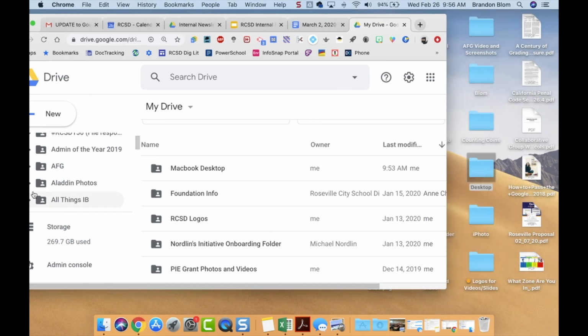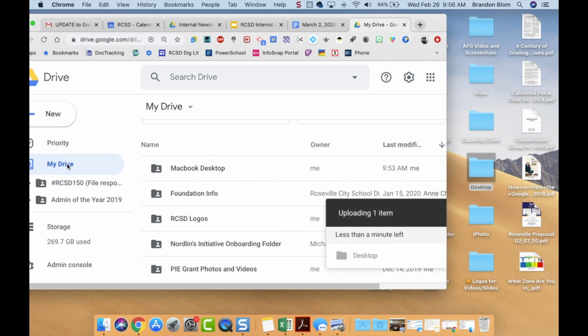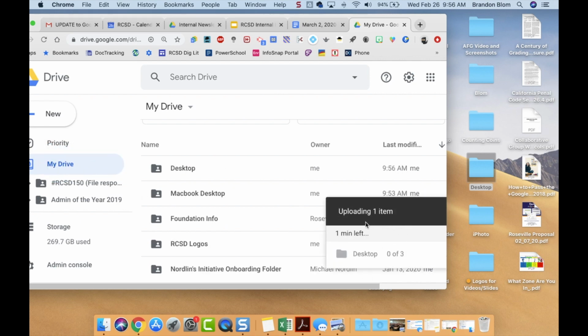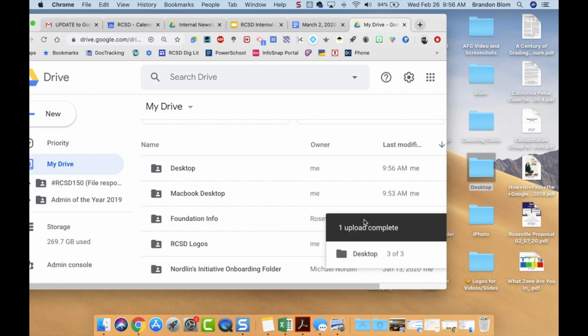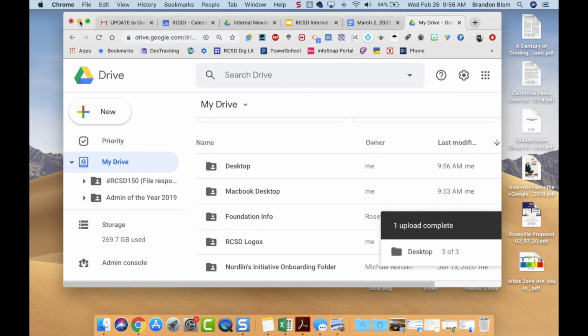So once again, if I have this Desktop folder, I drag it to my drive, and it'll show over here how long it takes. It really will depend on how many files there are and the size of the files for it to upload. So now it's uploaded, and now I can access it. Doesn't matter if I have a Chromebook. When I get into Drive, every single thing that I dragged in there will be on my drive.